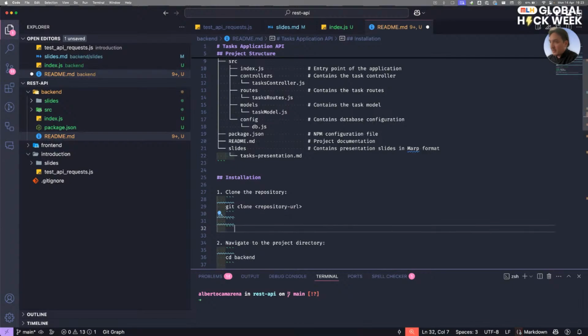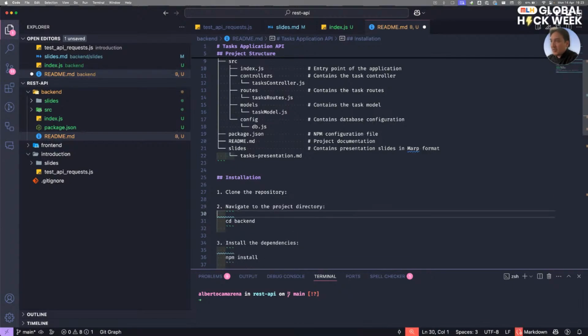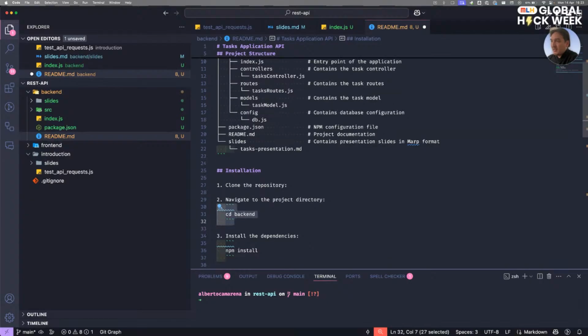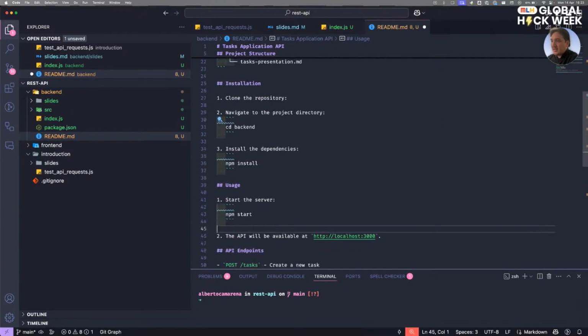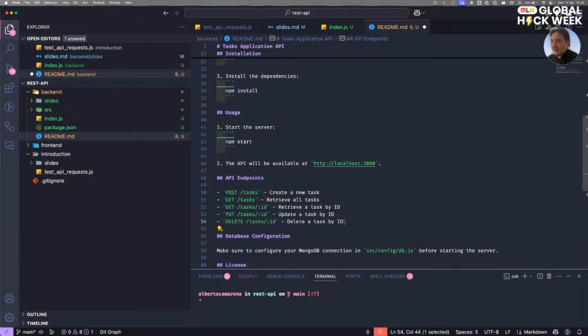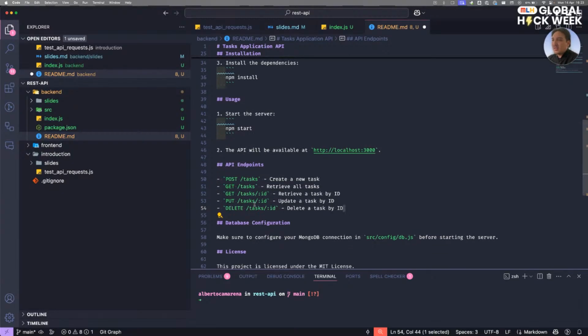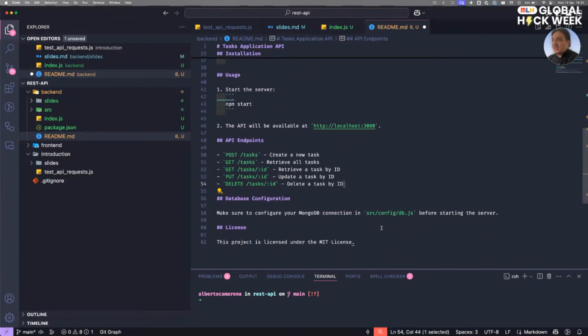I don't want to include all of this. Navigate to the project directory. Yeah, the backend. Install the dependencies and start. Perfect. I'm not going to delete this yet, but we need to get back and change what this does. Also, for the configuration, make sure your MongoDB connection is set before starting the server.